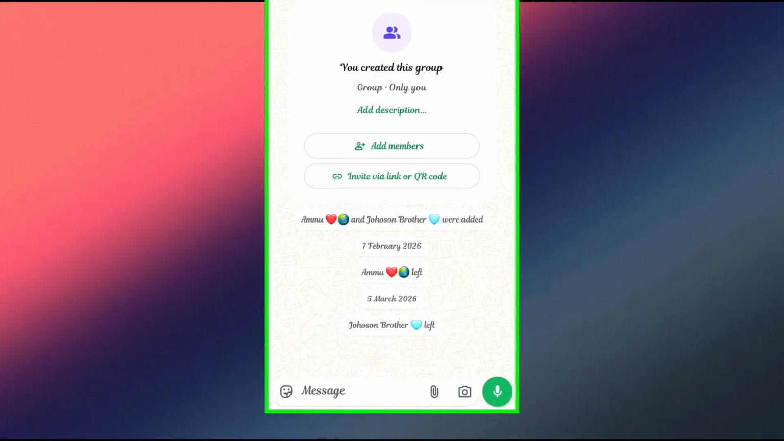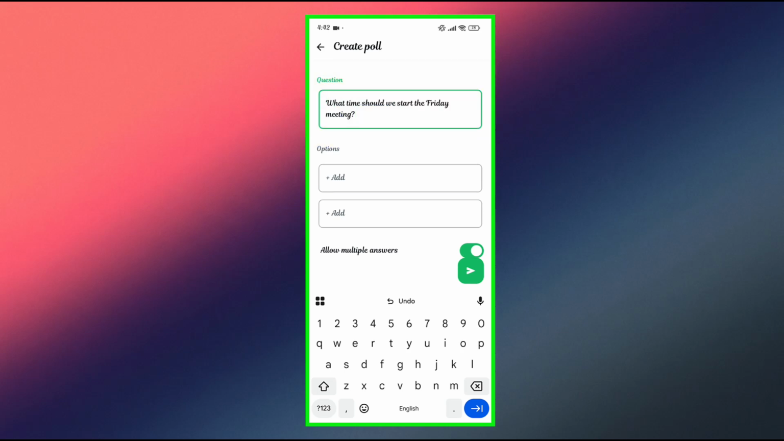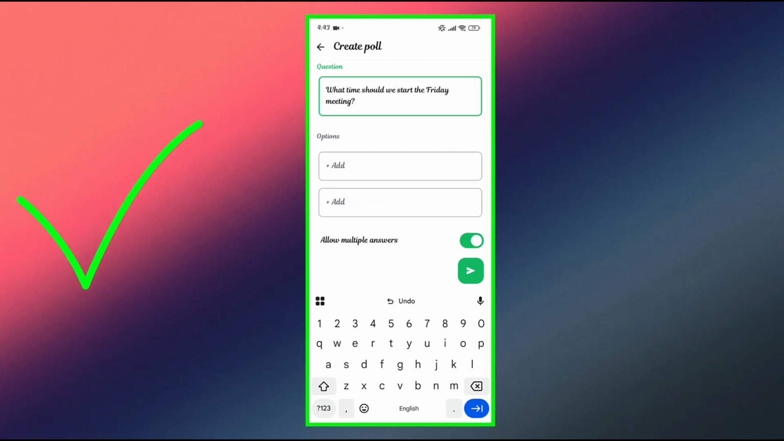Tapping it opens the poll page. The interface, completely simple, 0 complexity. Right at the top, it says, ask a question. Tap here and type your main question. Say I am typing, what time should we start the Friday afternoon meeting? Keep the question clear. If you write it in a confusing way, nobody will vote. To the point, short, sharp, done typing is finished.